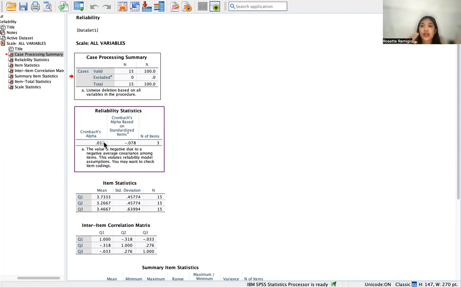You need to identify saan papatak, or under what satisfaction it falls. Saan ba papatak si 0.017? Where does it fall? So again, you need to remember the value of Cronbach's alpha. So I will stop sharing again.